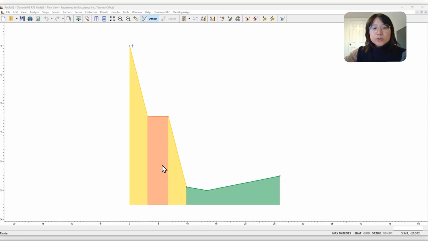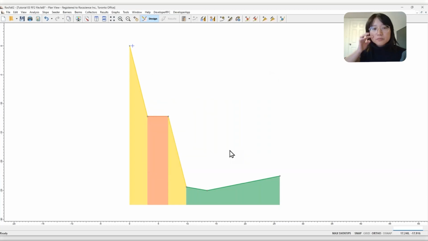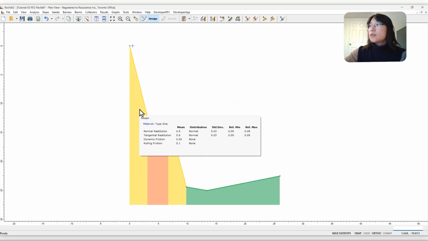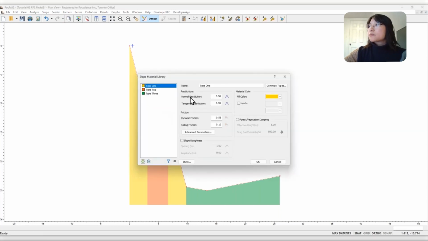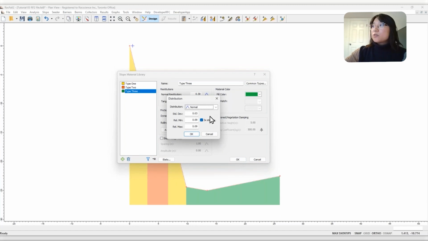So in the slope in RocFall2, you can see 3 different materials as shown by the different colors. This crosshair here is a point used to designate the source of rockfall. Let's go to project settings and let's use rigid body analysis. Let's take a look at our materials again. So you can see for each of the materials, a statistical distribution has been applied to the restitution values.